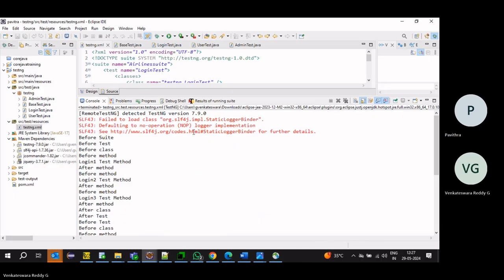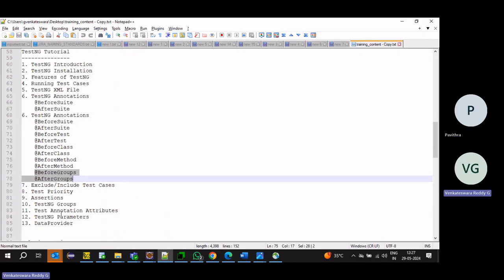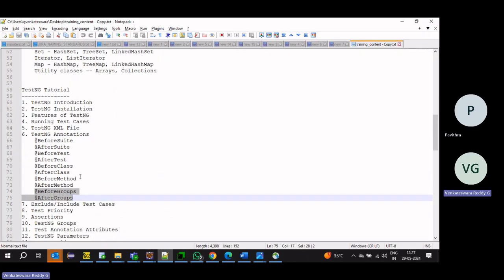There are two more, but we will learn them later. These are all the groups. We will see this in the group section.